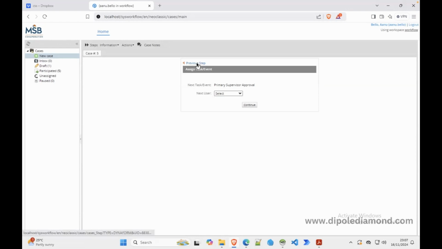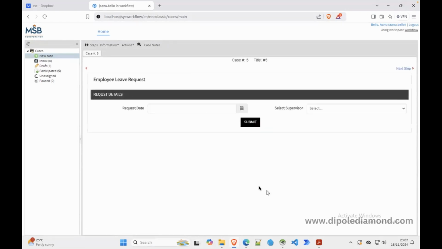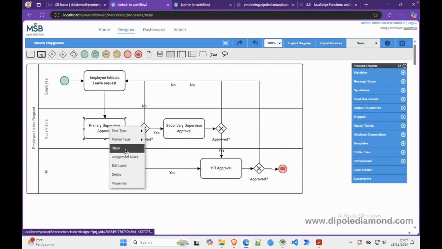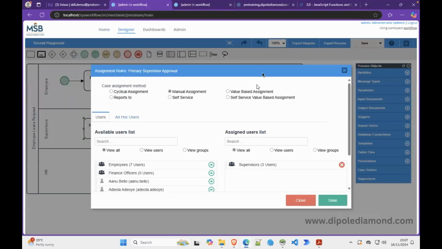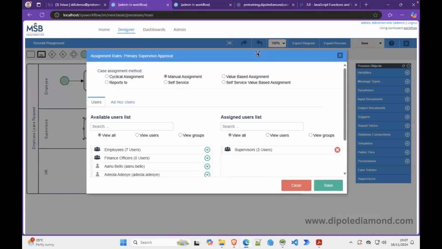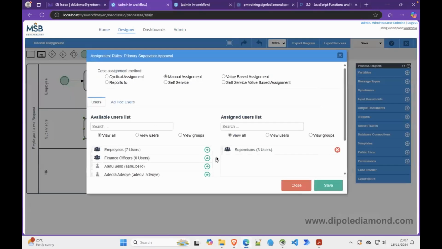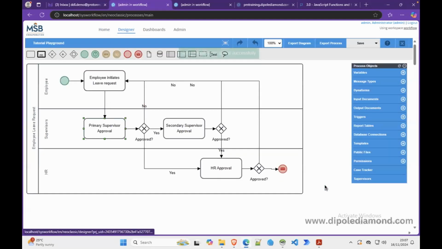So let's go back to the form, and then go back to the process. Remember, we said best practice, we use groups for our task assignment. Let's assume that we've run foul of that best practice. And in this case, remember we have Adeola, Alex, and Audu. So let's add someone from a user directly now. Let's add our admin account and save.